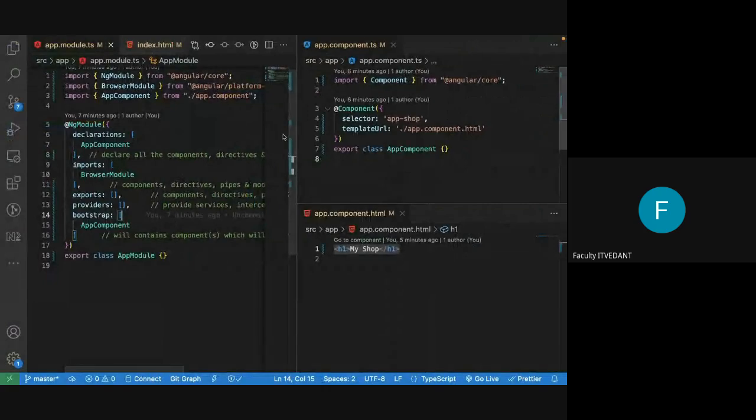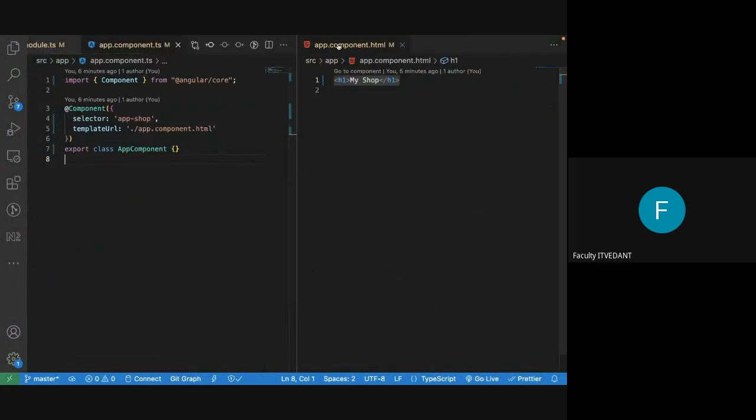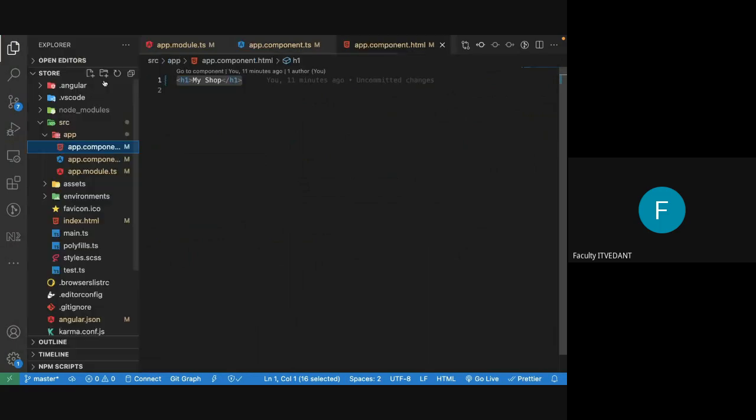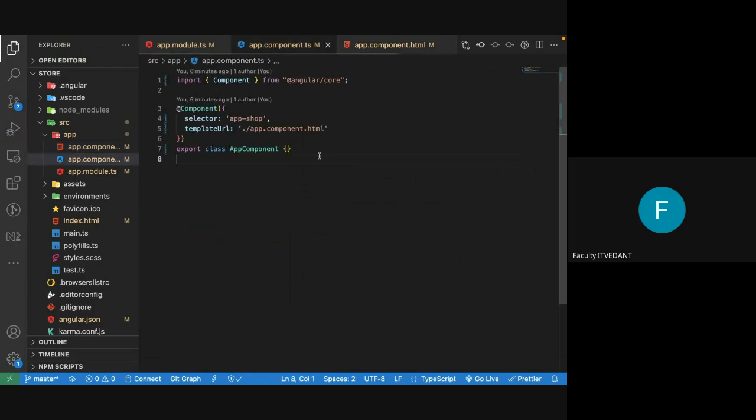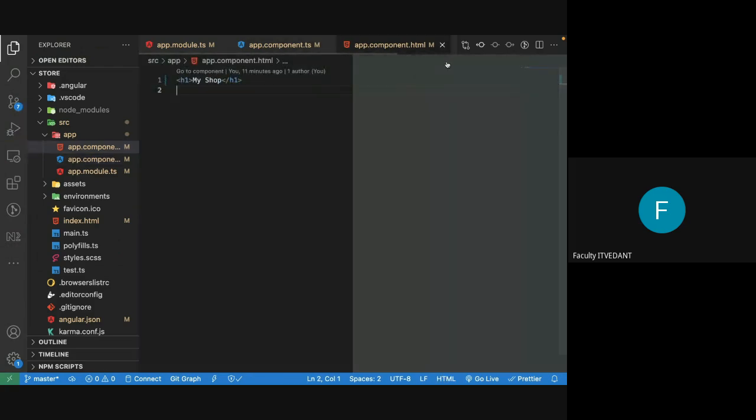So let's move ahead. Now we have created our first component, and we have also created our first module. Now let's do some work on the component, and then we'll see later. So now we have a component, and we also have a component HTML file.